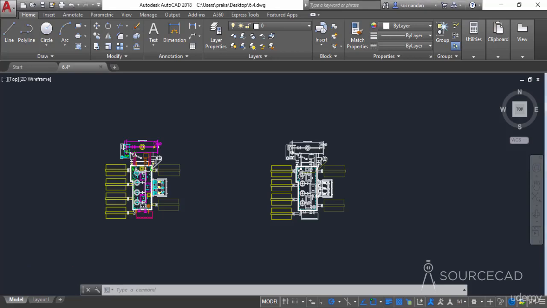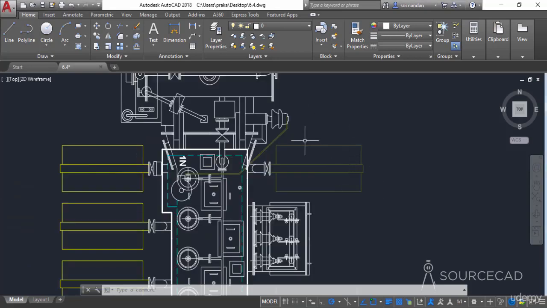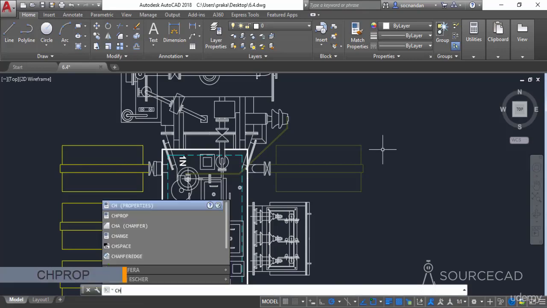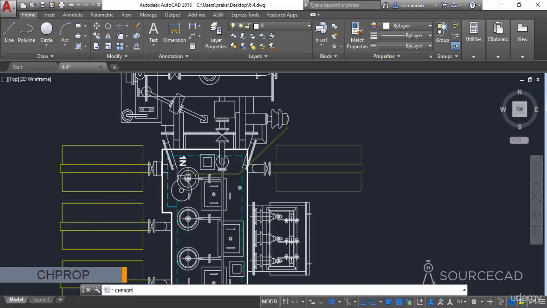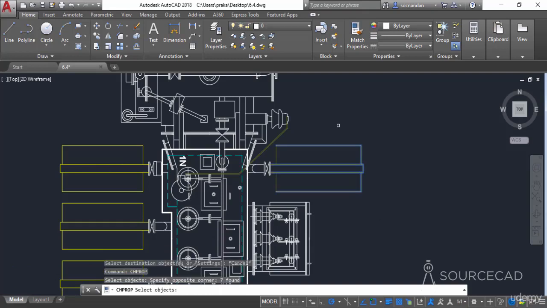So let's assume that we want to change the properties of this part of the geometry. And for changing it, we'll use the CHPROP command. So let's type CHPROP, press enter, and now select the objects for which the properties need to be changed. So in this case, I'll select all of these objects, including this line and this line, and now press enter. Now we have many options here like the color, layer, line type scale, line weight, and all of these options.